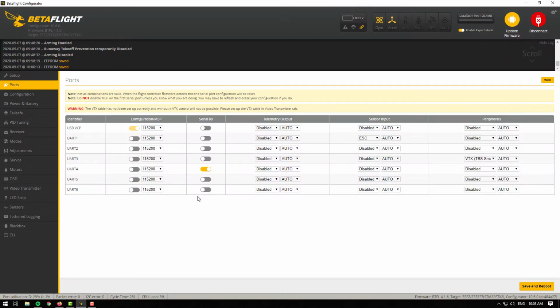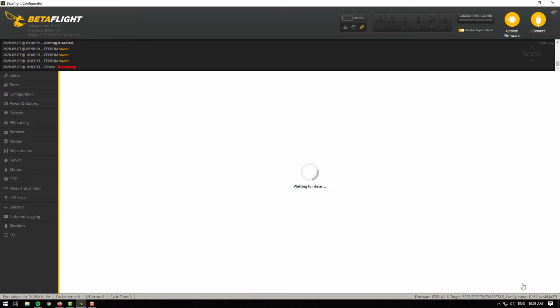Returning to Betaflight, let's make sure that we've got UART 4 selected for our receiver, and on UART 3 we can enable VTX control via the IRC Tramp protocol. This stack has ESC telemetry on UART 1, so I'll turn that on as well. Hit save and reboot.